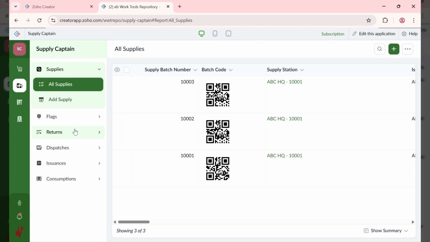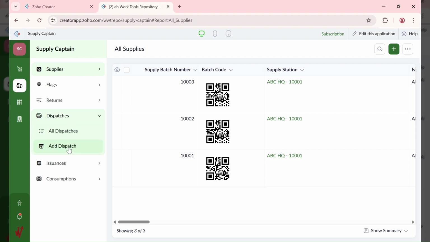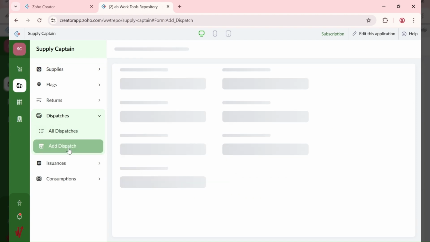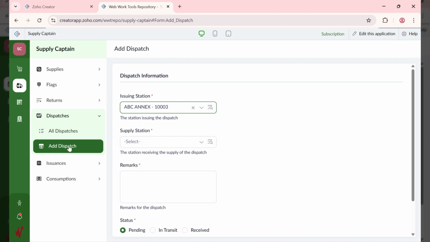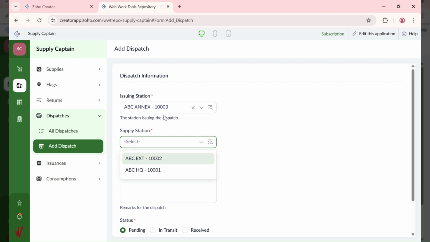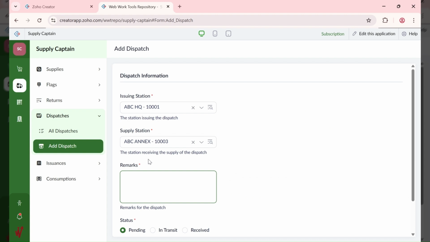And then I'm going to have to determine whether I want to use a dispatch or not. A dispatch allows me to put things in trucks. Maybe I want to go with one of the bags by myself, and I want to send 4 in a truck. So I'm going to say that the issuing station for this is the HQ, and the supply station is the annex.